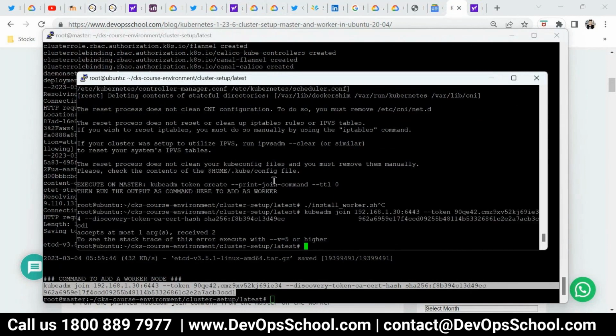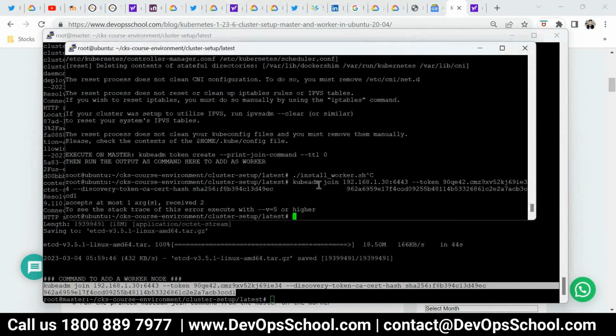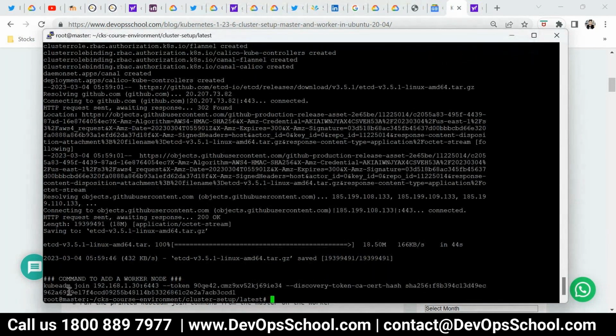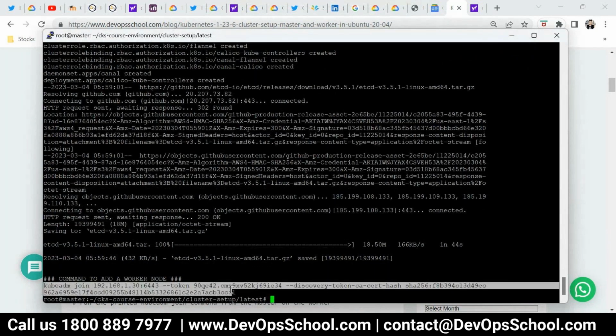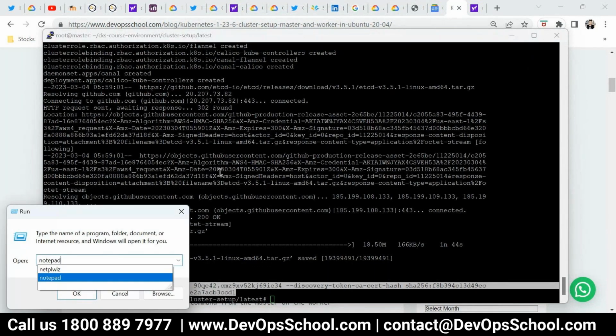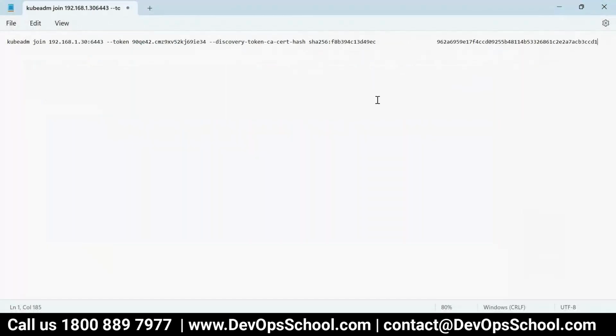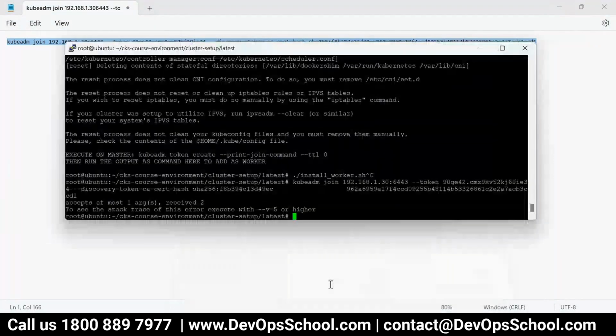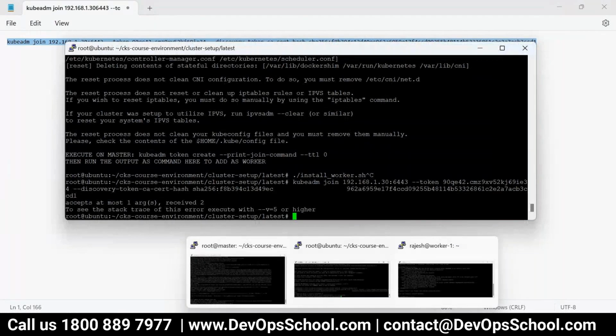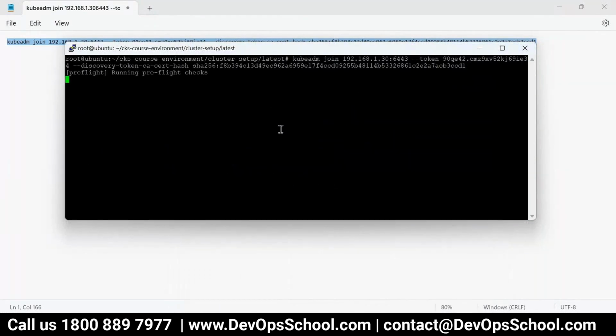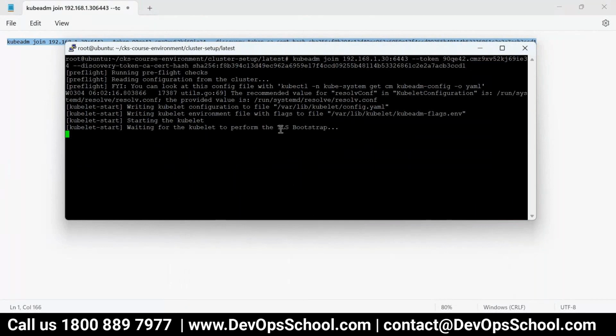Okay, there's some problem in that. So this command should be one line actually. I think it's breaking. Yeah, it's breaking. It should not break here. So now run it in the worker, clear the screen, enter, done. Okay, so worker is also set up.